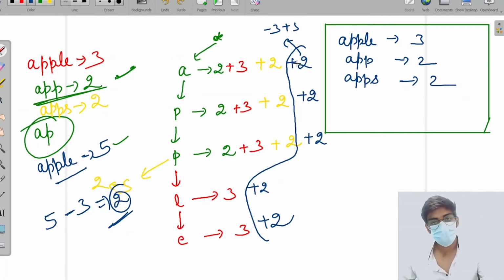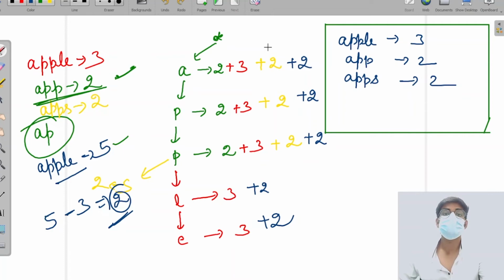So I'm going to do this and I'm going to change the value also. I'm going to change the value to 5. Now our apple value will become 5. This is how we are going to code this. So let's go and code this.